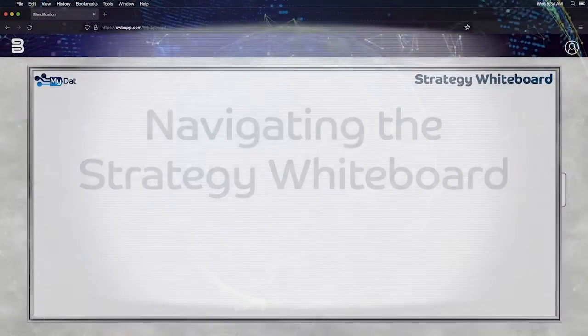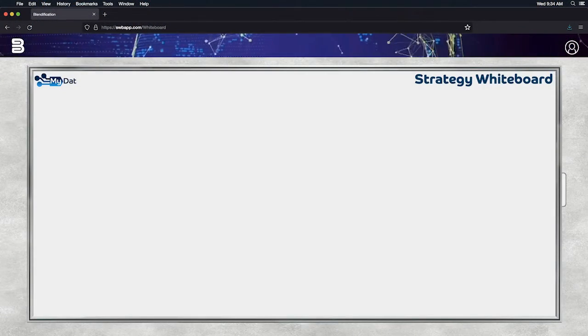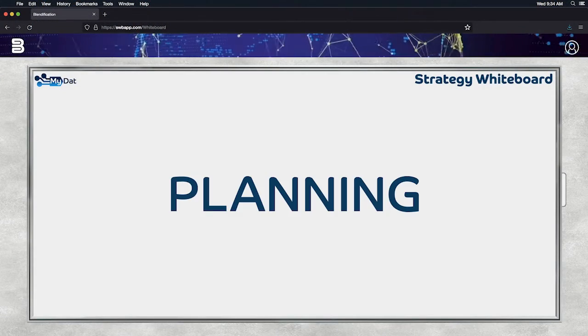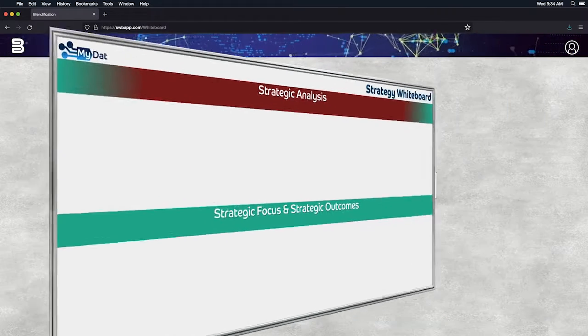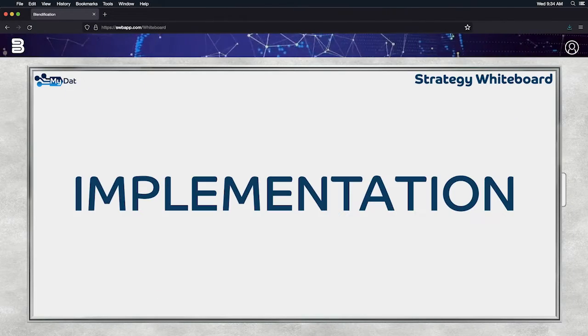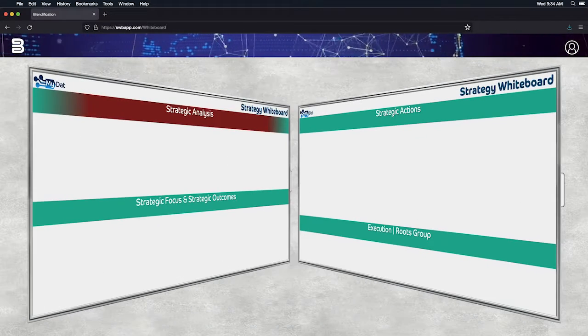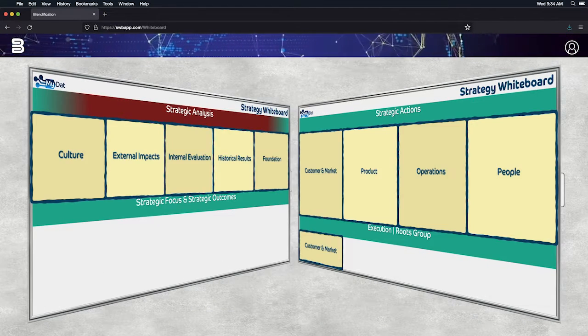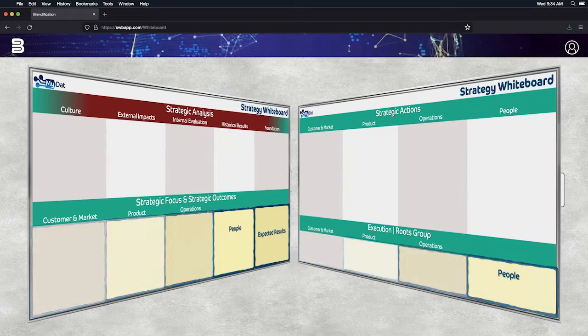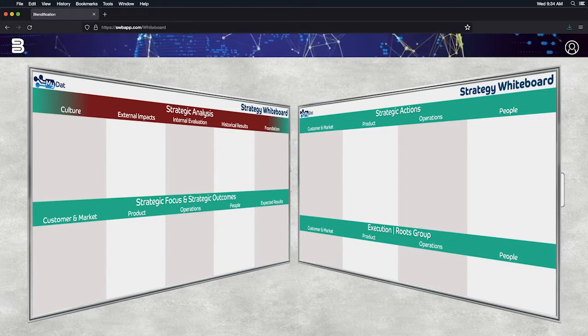There are two sides of the strategy whiteboard. The first is the planning side and is used for strategy development. The second is the implementation side and supports strategic actions and execution. Each side is comprised of blocks that capture and display the information specific to your company strategy.